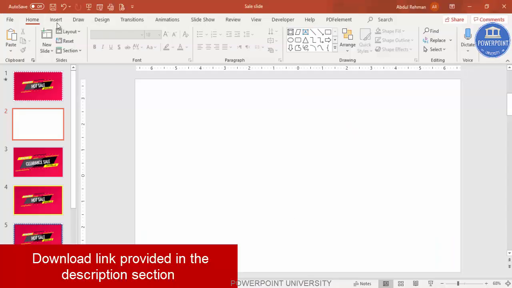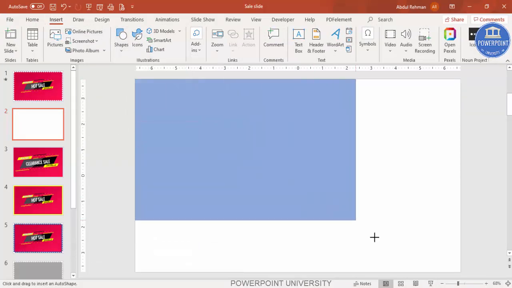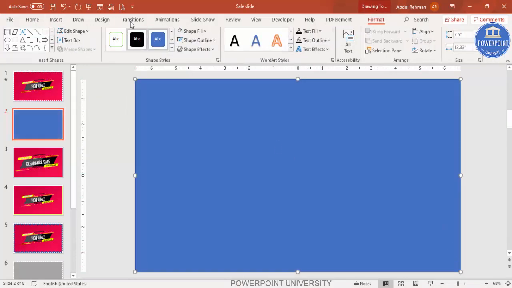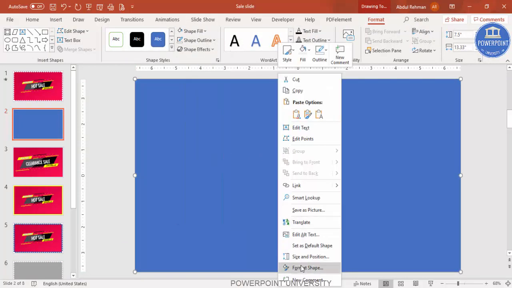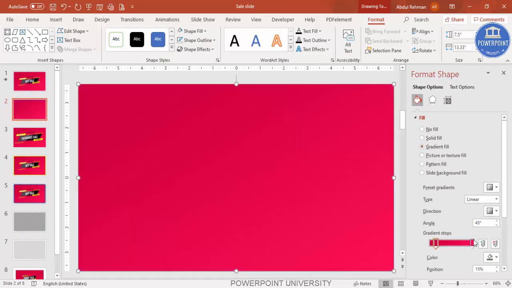Add a new slide, go to insert shapes, select a rectangle, draw the rectangle covering the whole slide. Shape outline, make it no outline, and then right mouse click, go to format shape and select the gradient fill. Here I have used two stops. You can see here two different colors of red.